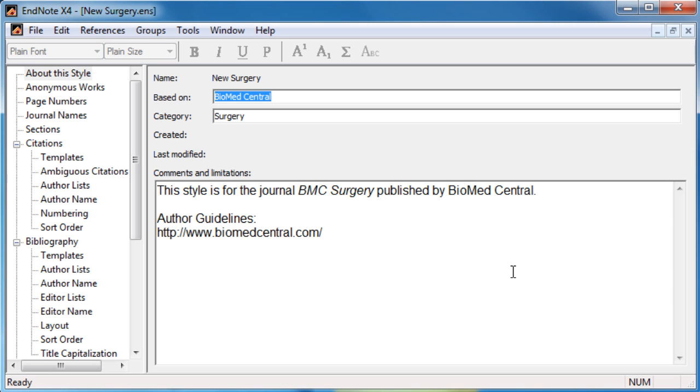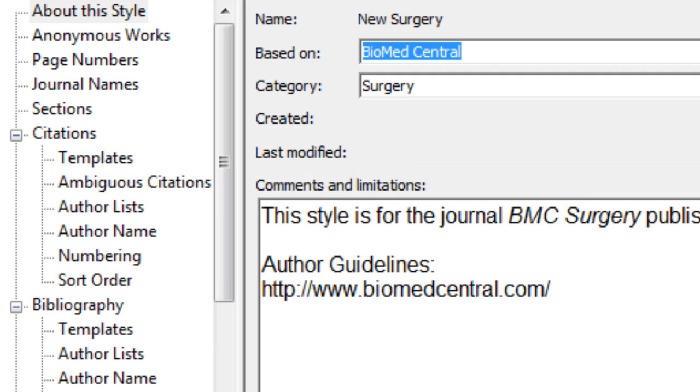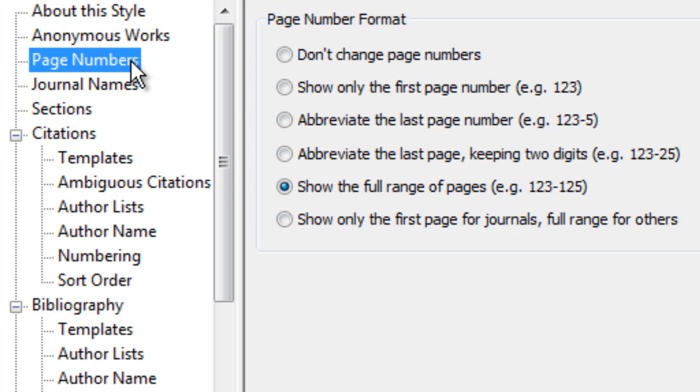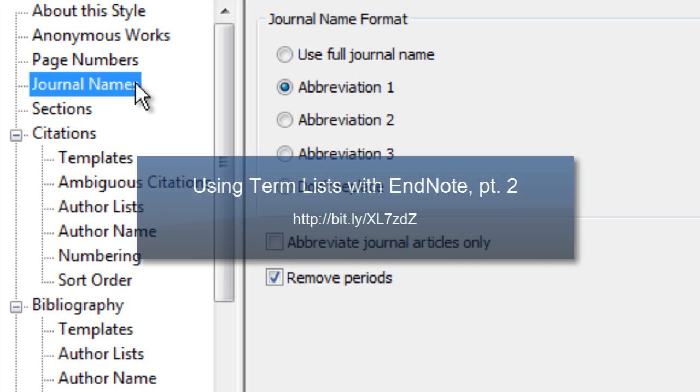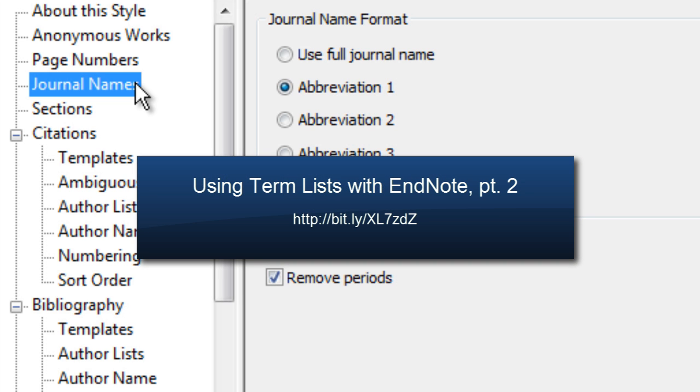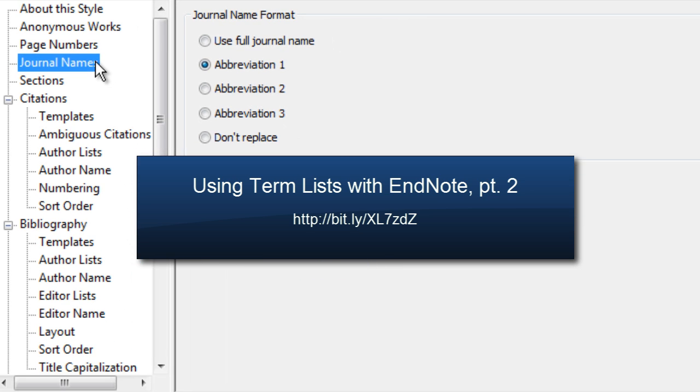At the top of the menu are general options that affect the style overall: anonymous works, page numbers, journal names, and sections. At page numbers, I'll change the style to abbreviate the last page number, keeping two digits, by clicking the radio button next to that format. If you want to use the three abbreviation options at journal names, you'll need to import term lists. You can find instructions on how to do this in the Using Term List video, Part 2, on our website.